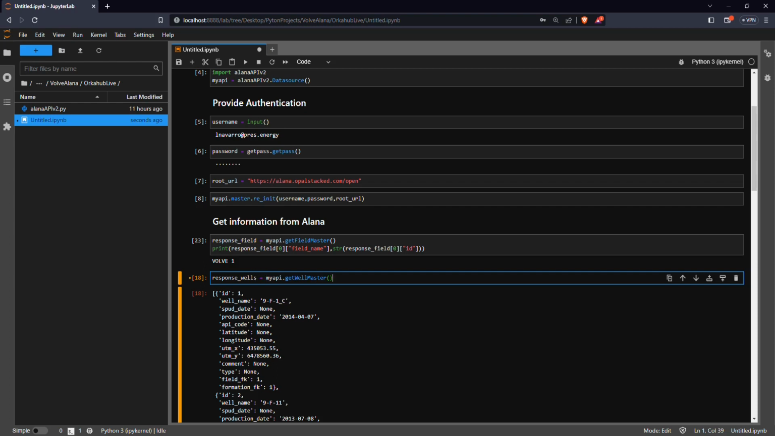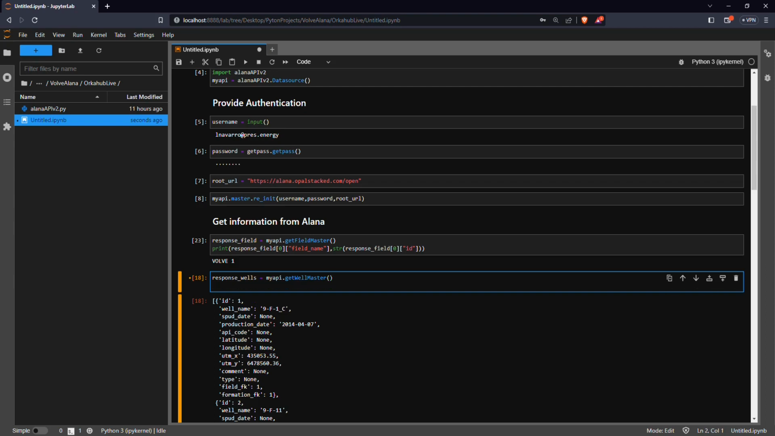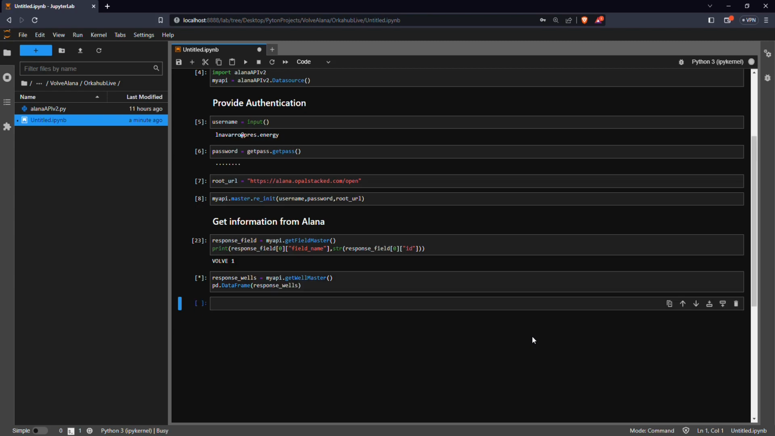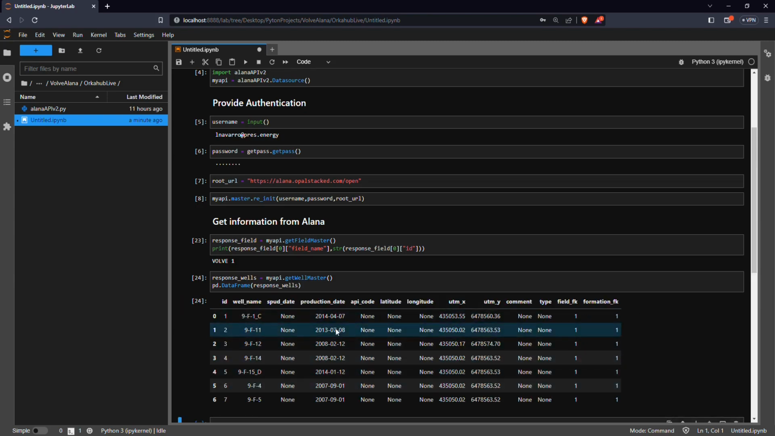We can declare it as this. But okay, excellent. What else can we do with the data that is coming from the server? Well, we can create, using the tools given us by Python, a data frame with the response wells variable. Let's see how it looks. There you go. We have the data frame regarding this variable.